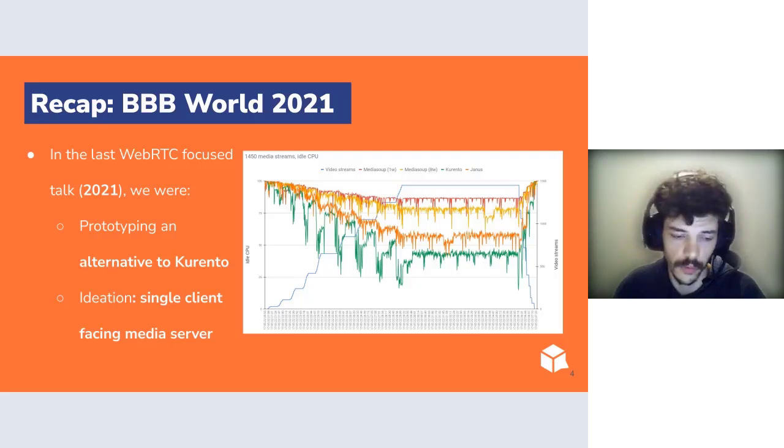And we were also thinking about, at that time, unifying our front-end media servers. Because at that time, and still today, we have two client-facing media servers, which is FreeSwitch and Kurento at the time, and mediasoup nowadays, and we were trying to reduce that complexity.